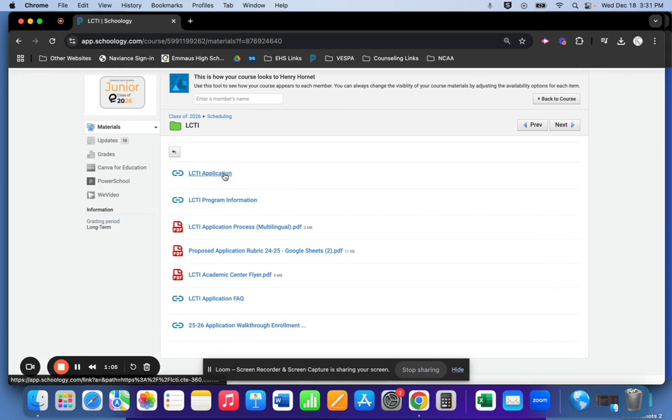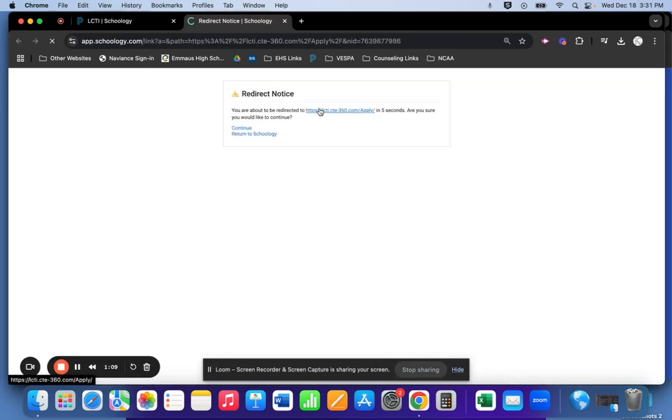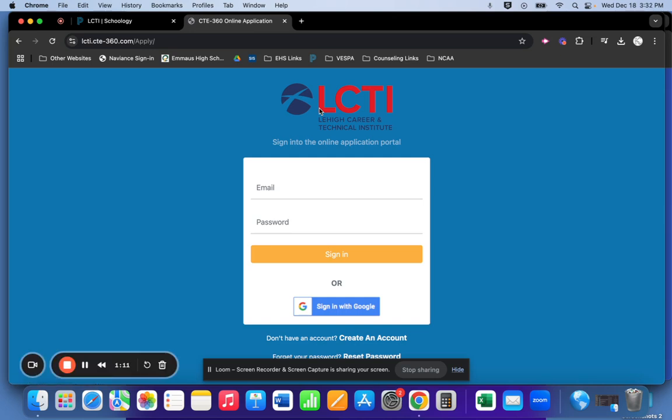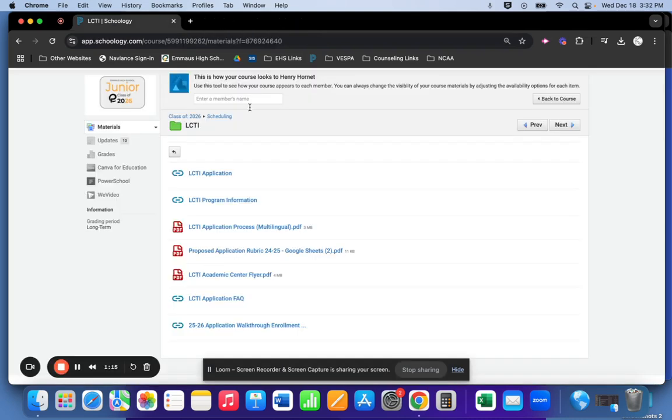The first thing is the actual link for the LCTI application. When you go to that, it's going to take you to LCTI's website where you have to create an account so that you can complete the application.